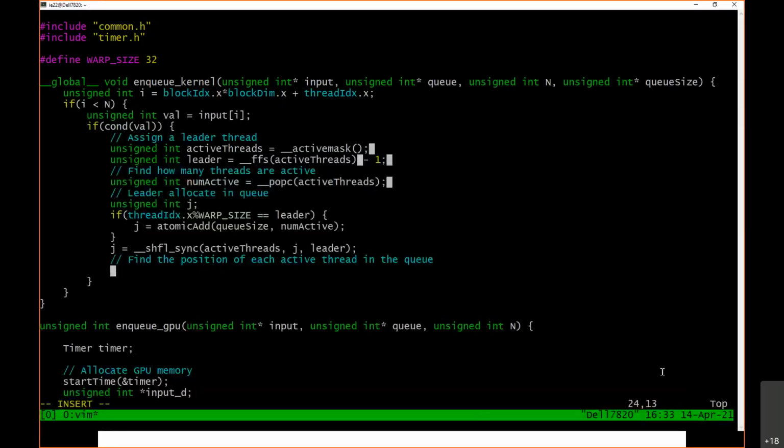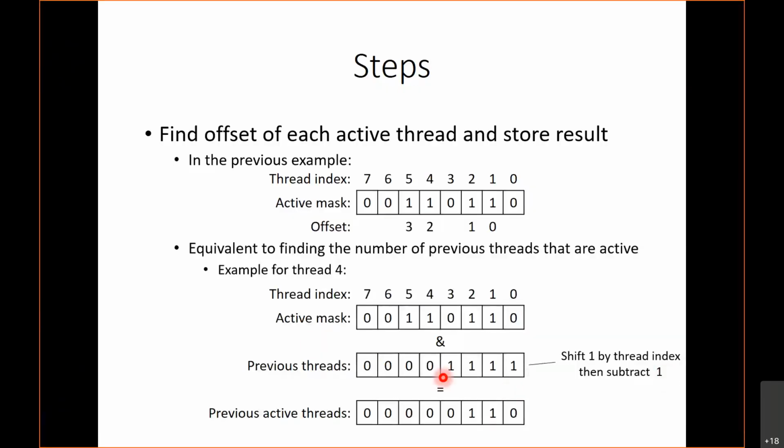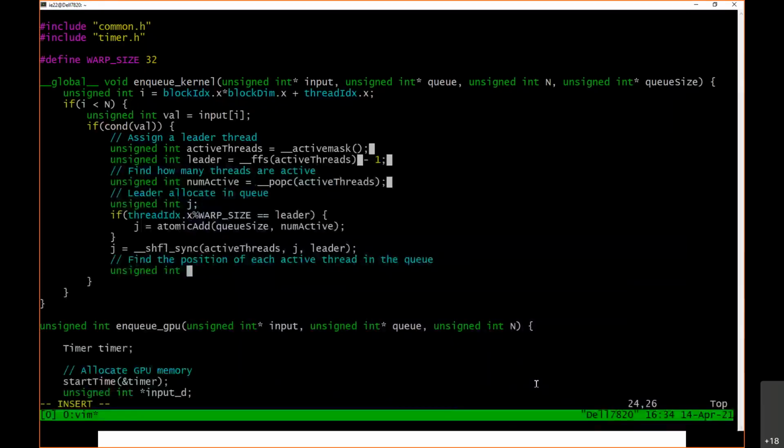I'm going to come back here. So what I'd like to do now is first find the previous threads. We're going to do it by shifting 1 by the thread index and then subtracting 1. So this is the mask for the previous threads. What I want to do is take a 1 and shift it by the thread index. What is the thread index? How do I find the index of the thread within the warp?